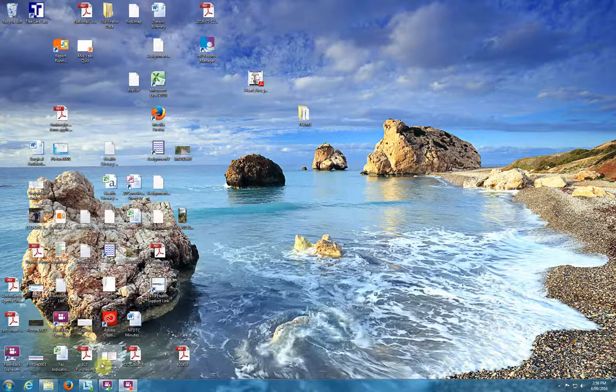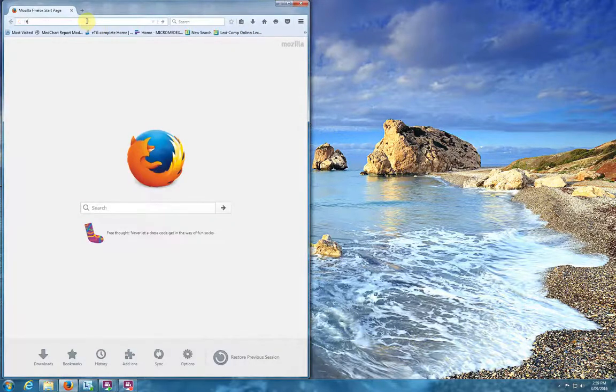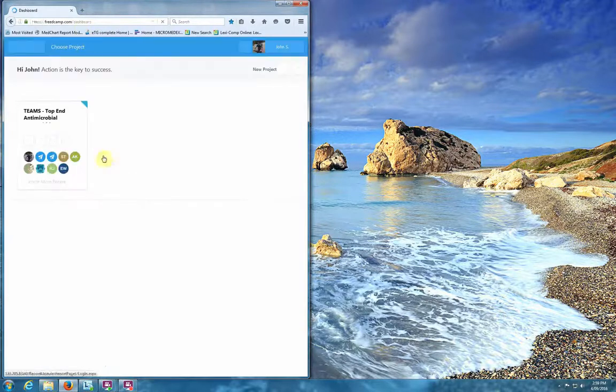So first thing you want to do, download the Teams application. To do that you need to go to the Freedcamp project space. So fire up your internet. There you go. And just go to freedcamp.com. Use your login details. I think I set it to just automatically log in.